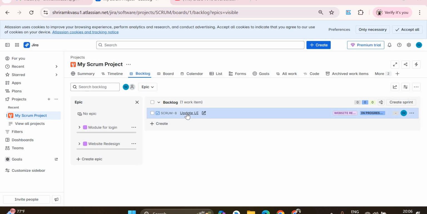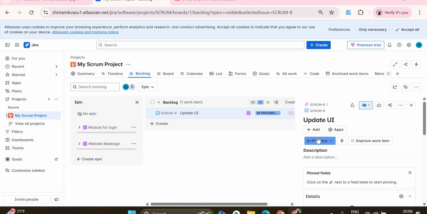Just click this, and this is the story that we are talking about. Inside that we have got something called add. You need to click this add. Before you go into the subtasks, what is it? Subtasks break down a story into granular actions. These are assignable to individuals and are useful to track daily work. Remember, they are a little deeper, granular stuff.